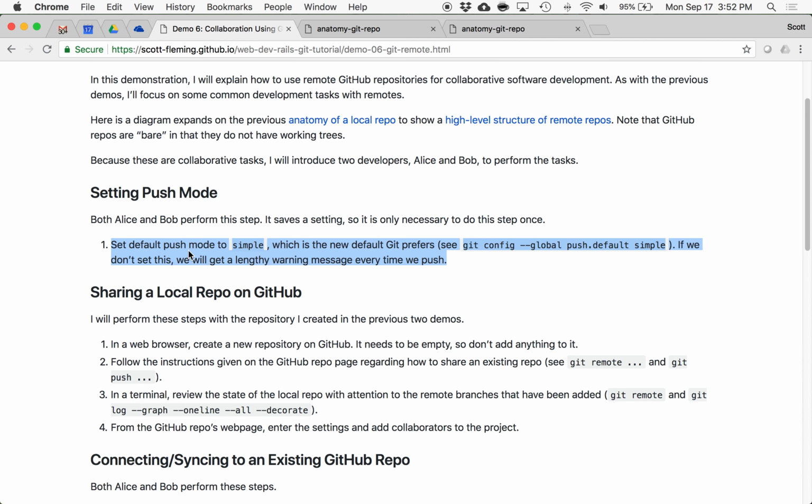Basically, what we want to do is set the push mode to simple. There are multiple push modes. It usually has to do with when you're pushing, which branches are getting pushed. Git has a default, and they sort of change this over time, and the default they want to go to is the simple version, which is the one we'll do.